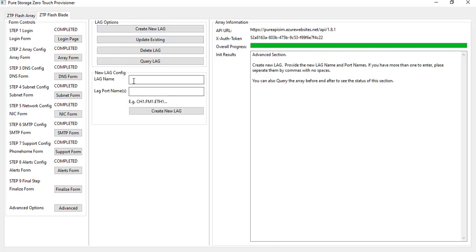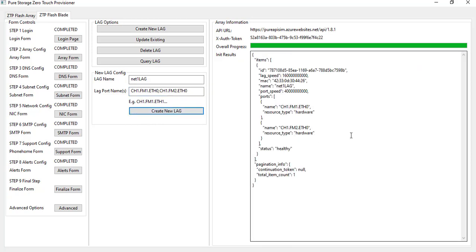From this point, I can give it a name, net1 lag, and then I would want to provide all the port names that I want to include in this lag. So ch1.fm1.eth0, comma separated, no spaces, fm2.eth0 and so on, right? I could put them all here and create the new lag, and you're going to see that it's going to create that custom lag. Okay. All right, and at any point you can query the lag just to see what it looks like as well.